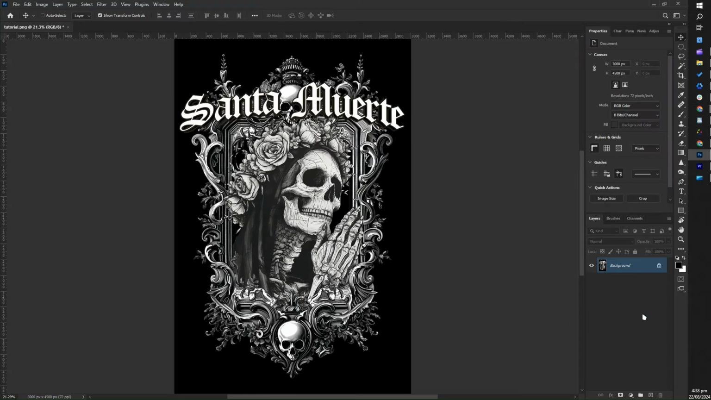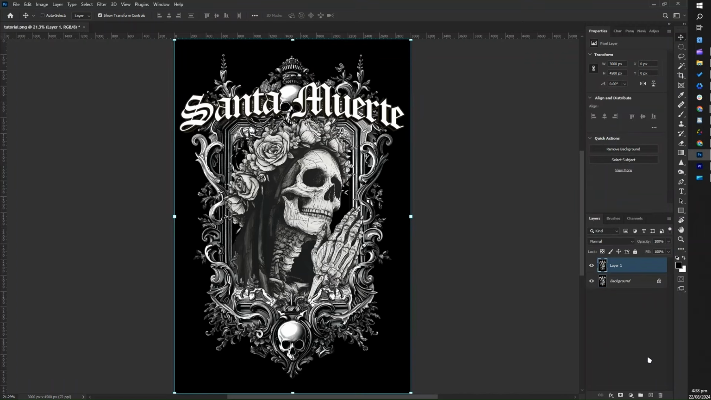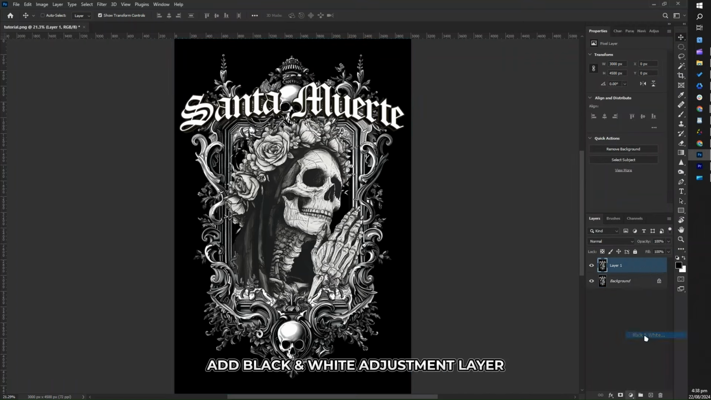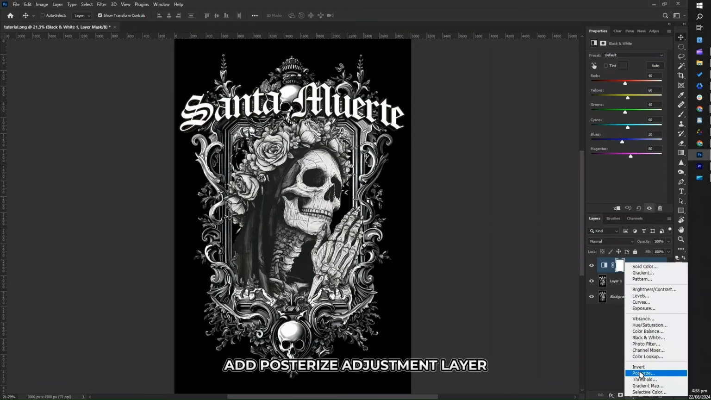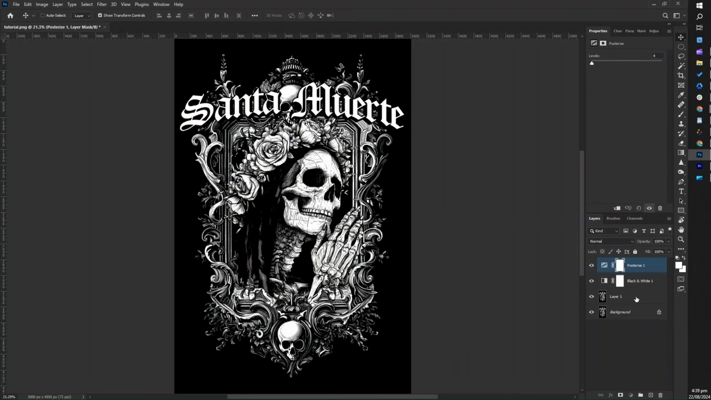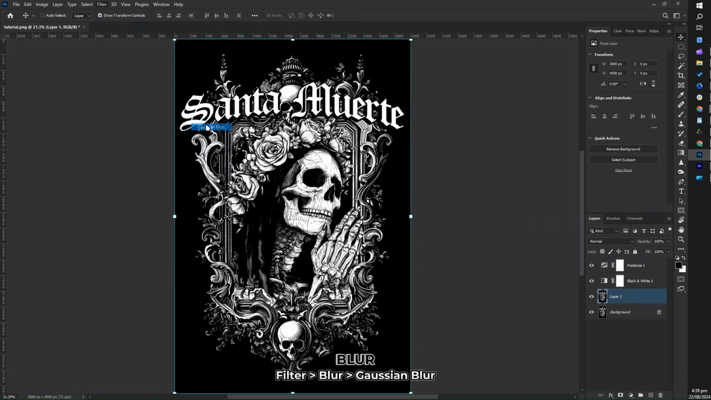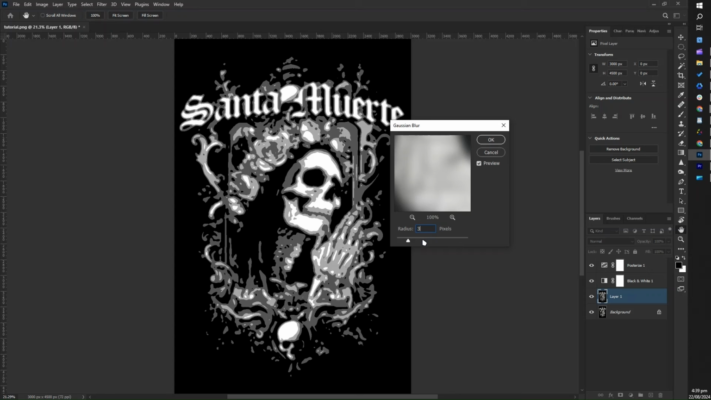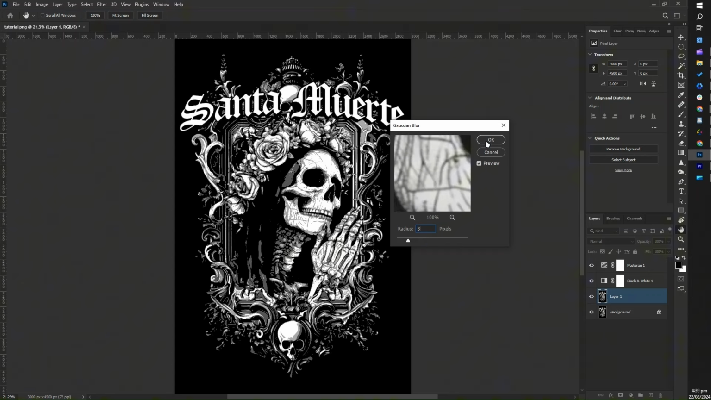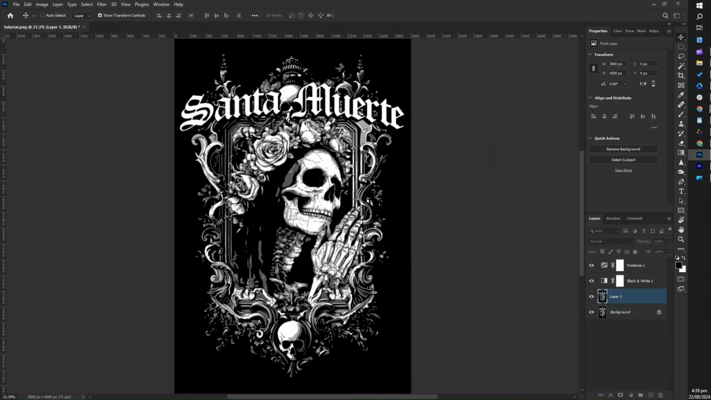Now, let's create a duplicate layer of our image by pressing Ctrl plus J. Next, add a black and white adjustment layer and a posterize adjustment layer. Then, select the duplicated layer, go to Filter, then Blur, then Gaussian Blur. Adjust the blur value to around 3 to 5 pixels. This should be enough to smooth the outlines from the posterizing effect without losing too much detail.